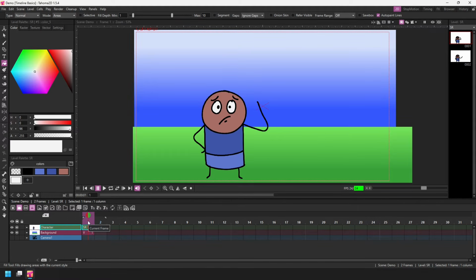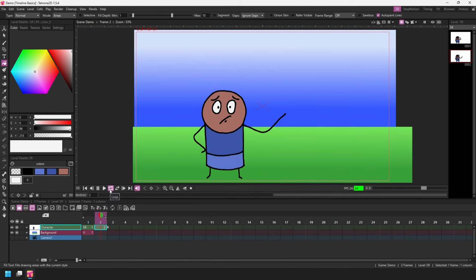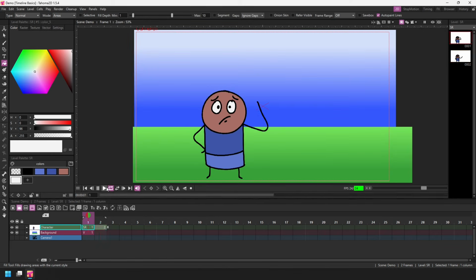So let's use the other way to play the animation, that's the loop play option. As you can see, just here. And that just keeps playing the animation forwards from the first frame to the last. But playing 2 frames side by side when we've set up the scene at 24 frames a second is a little quick. So let's slow it down.